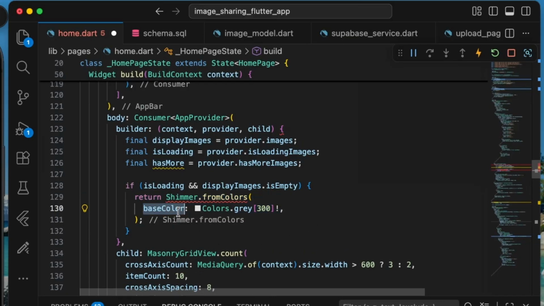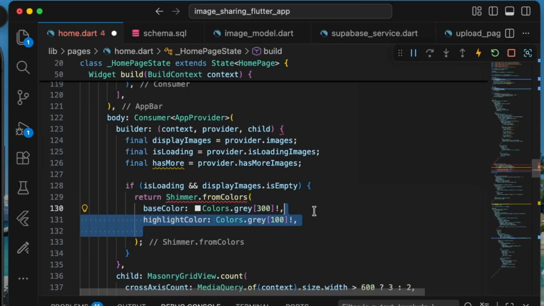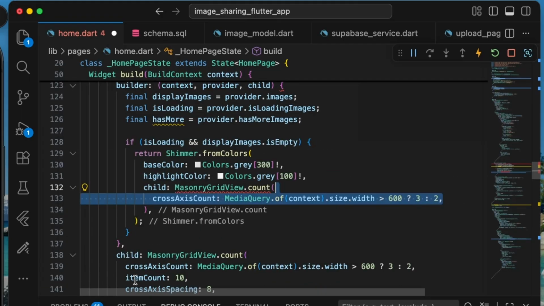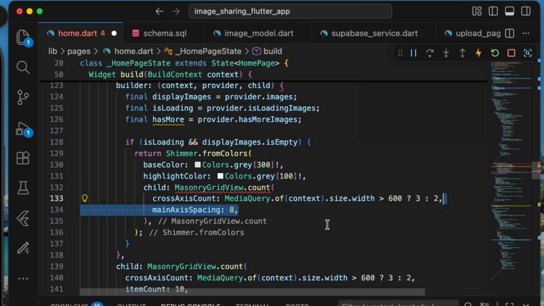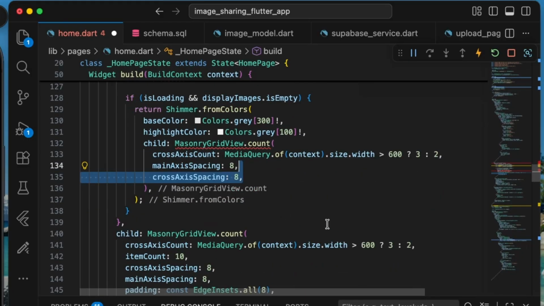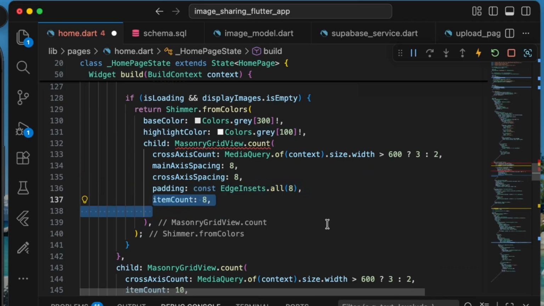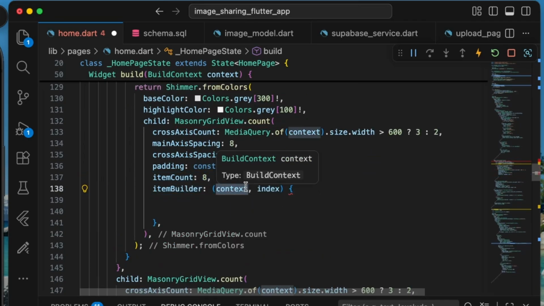So first we set the base color as Colors.grey300, highlight color Colors.grey100, and in child we are going to be using MasonryGridView.count. Also the similar logic like our display UI: if MediaQuery.of(context).size is greater than 600, then show 3 counts or show 2 counts. Main axis spacing will be 8, and cross axis spacing will also be 8. Padding will be EdgeInsets 8, and itemCount will be 8. In itemBuilder we'll be getting the context and index.